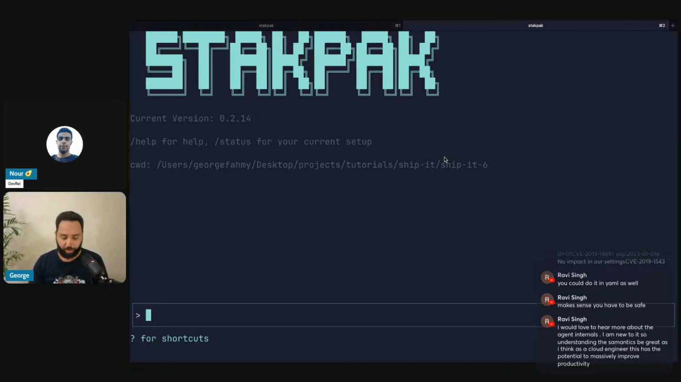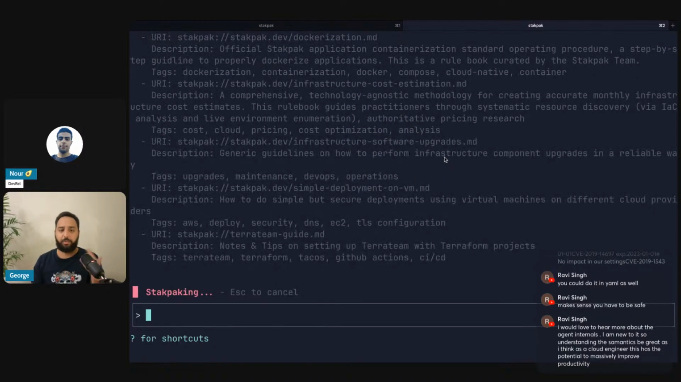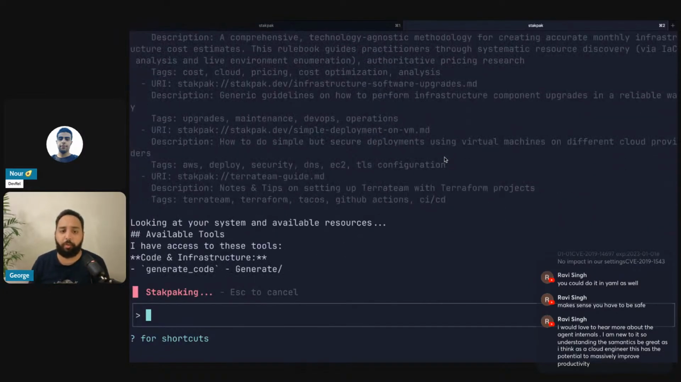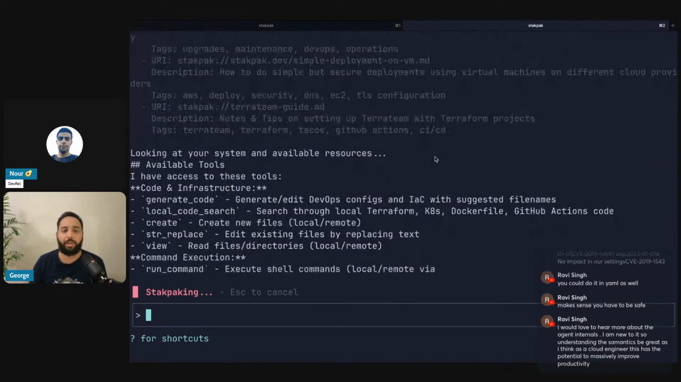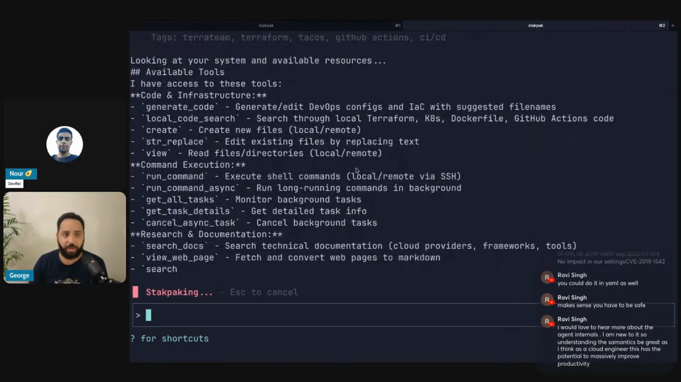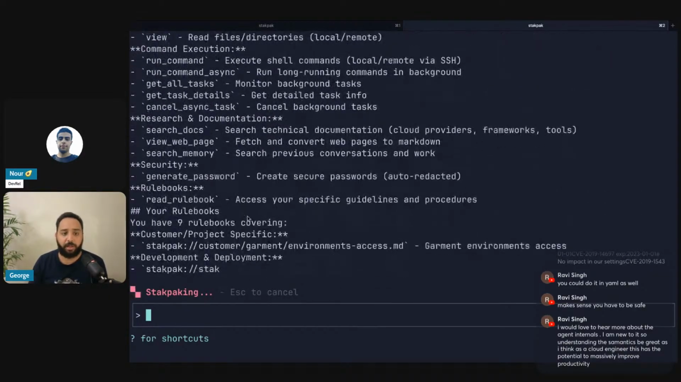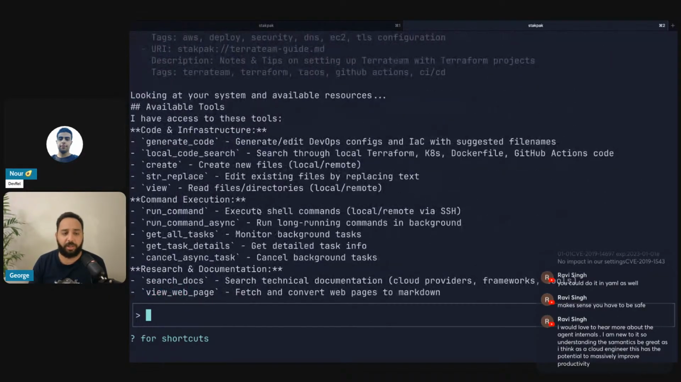So you can ask Stakpak: list the tools available to you, rulebooks, and system info, for example. I'm asking the agent to show me everything it knows about itself, like what's available to the agent. And what it does here, it starts listing stuff. So here it has access to these tools.